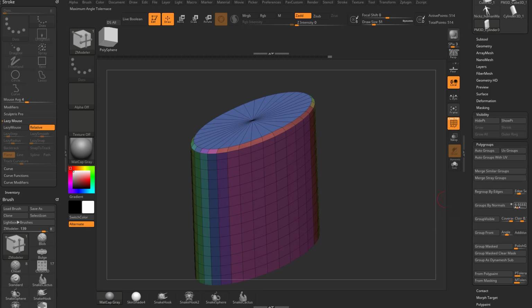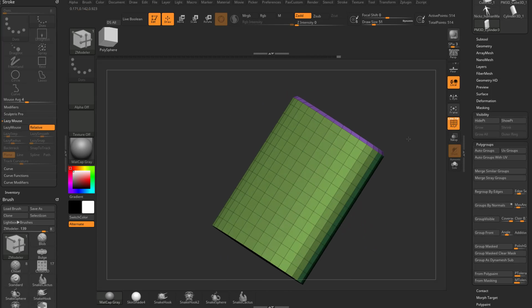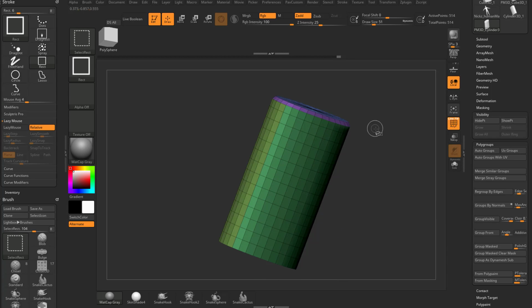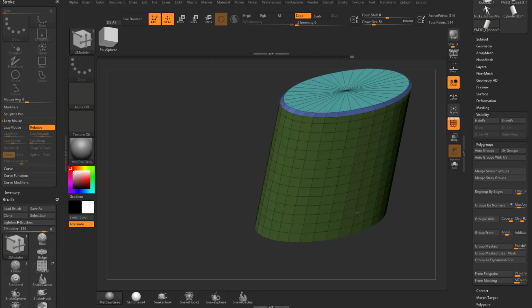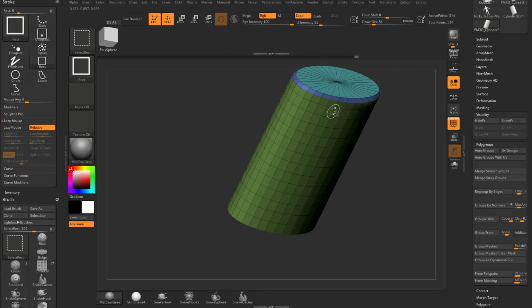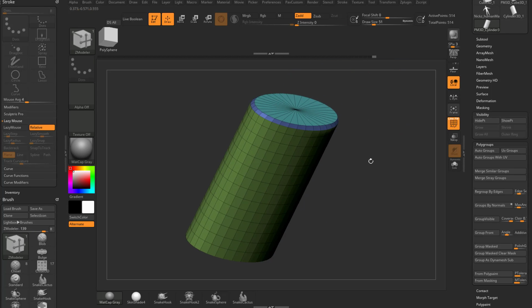So we put this back to like group by normal 39 degrees or 30, let's say 24 degrees. Now we have really nice easy selections, although now I have this one split down the middle. 30 degrees. There we go. We have really nice, easy selections of these different areas and aspects of our model here.